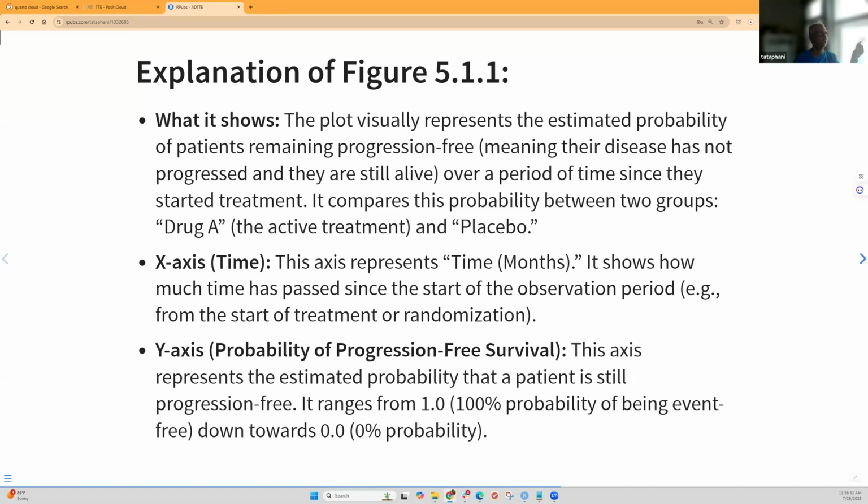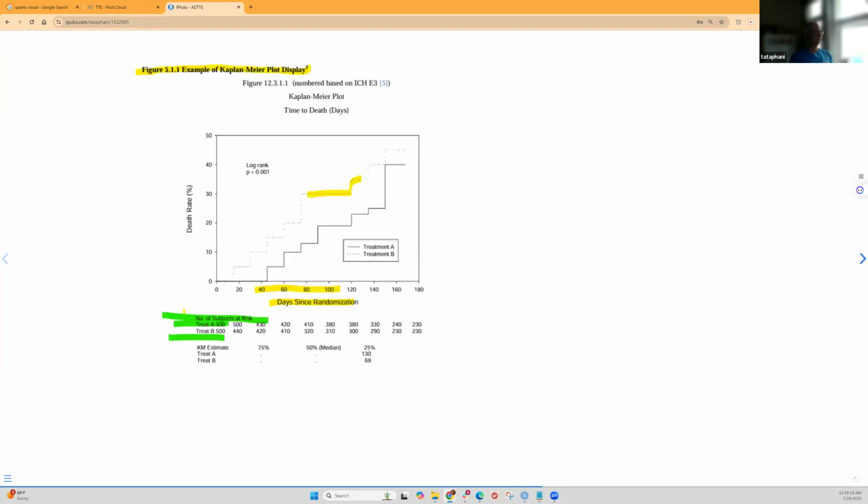Okay, the PFS table shows the estimated probability that a patient is still progression-free, and I'll tell you how the statisticians read it. It ranges from zero to one, because a probability can be either zero or one, and it is in between those ranges. One is the probability of being event-free, and zero is the opposite.